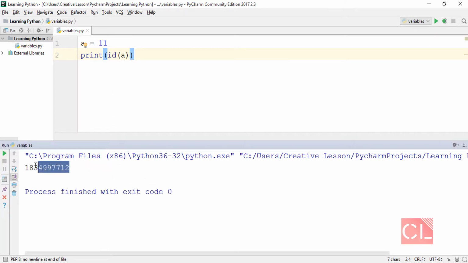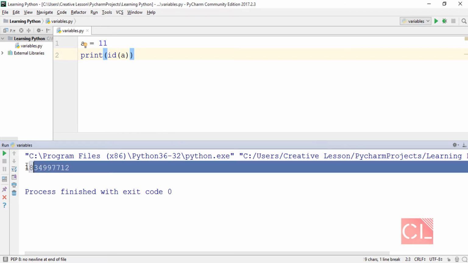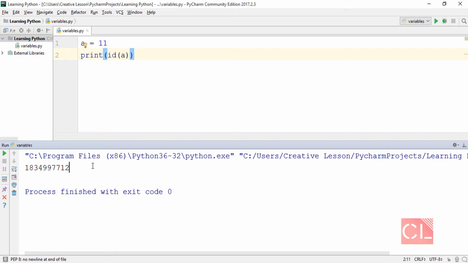So this is the special ID of this variable. Only this variable will have this ID. No other variable in this whole program can have this ID. It is like a unique identifier that identifies this particular object. We can say it is its special address.